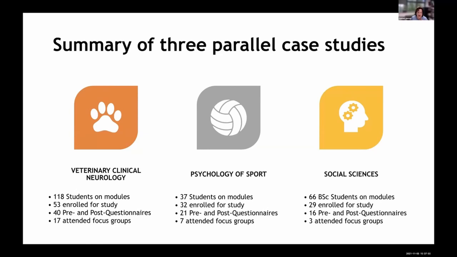Okay, so just two slides here to summarize some of our research to date. We have results from three parallel case studies in veterinary clinical neurology, the psychology of sport, and in social sciences. We used a mixed method approach to measure change, if there was any change in our students' metacognitive skills. And so our students completed a previously validated metacognition awareness inventory. And they also completed a motivation for learning questionnaire, which had also been previously validated. And we got our students to complete the questionnaires.